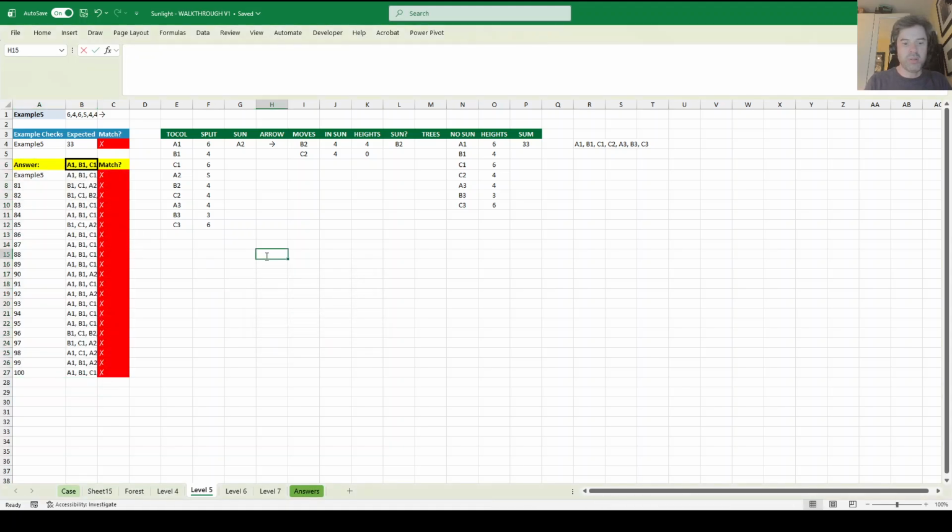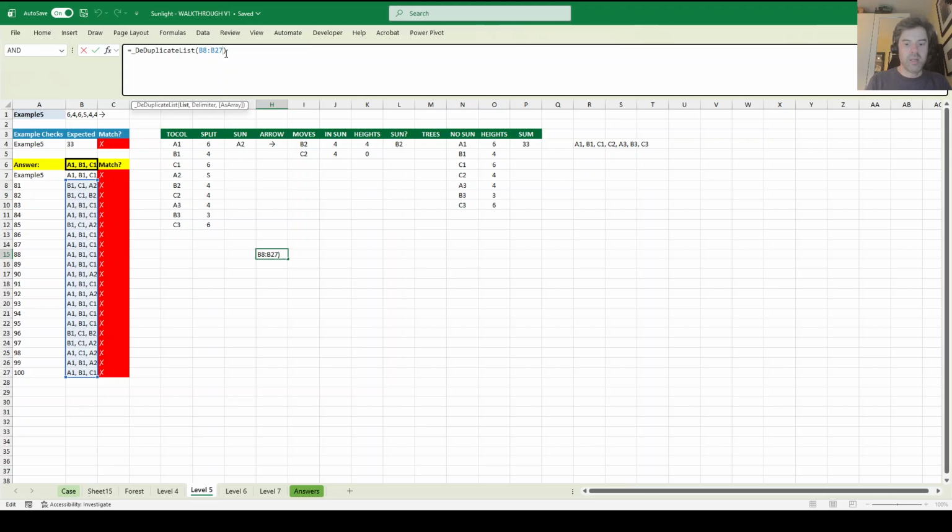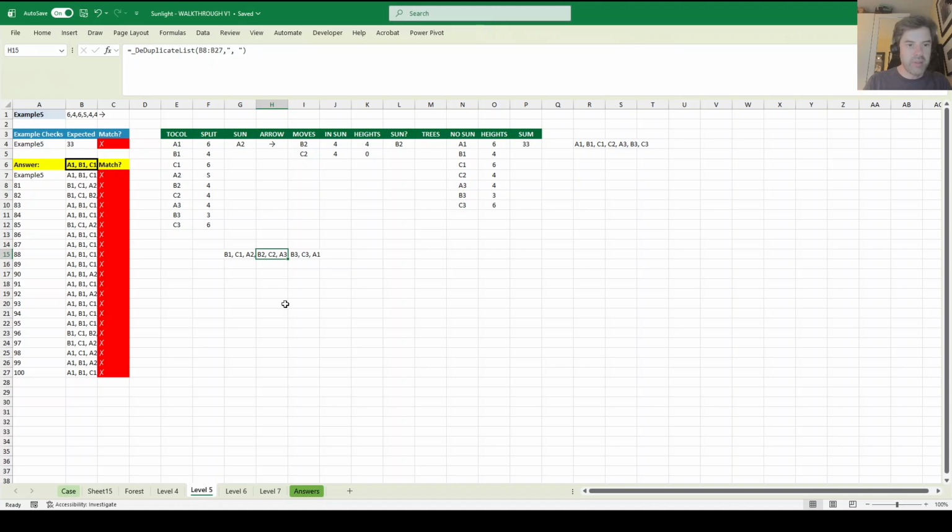And then I'm going to use my deduplicate list on this. And I need to put in my separator, which in this case will be a comma space because I've used array to text. And I can see there are actually 9 in there, so I've done something wrong. So let me check my work. Yes, I'm doing this the wrong way around.